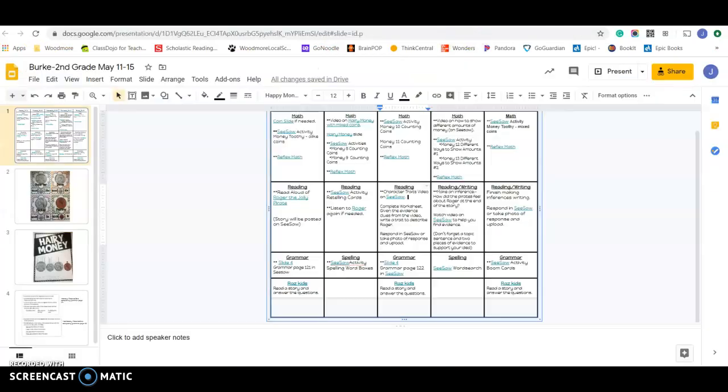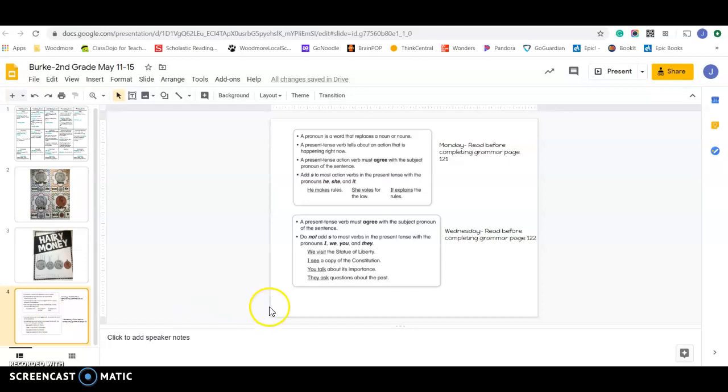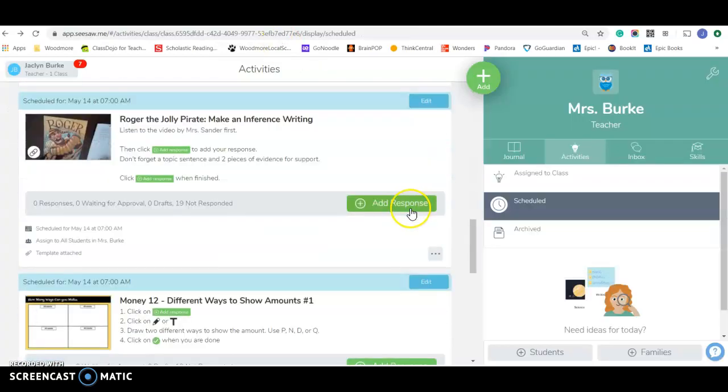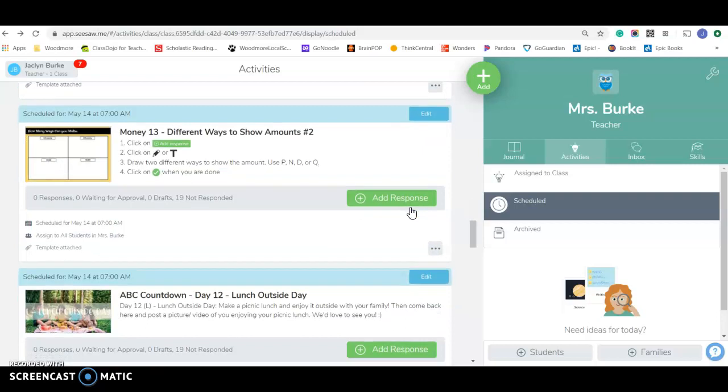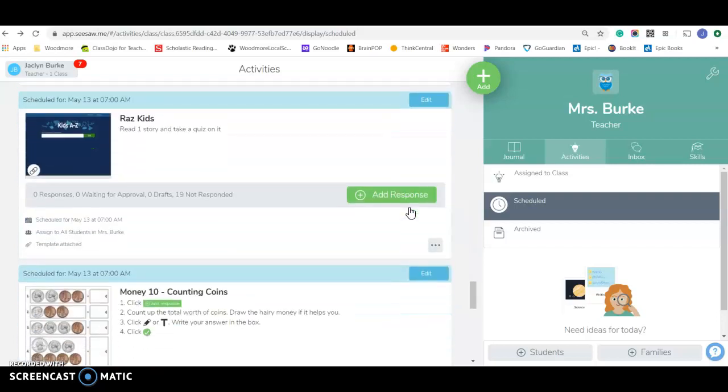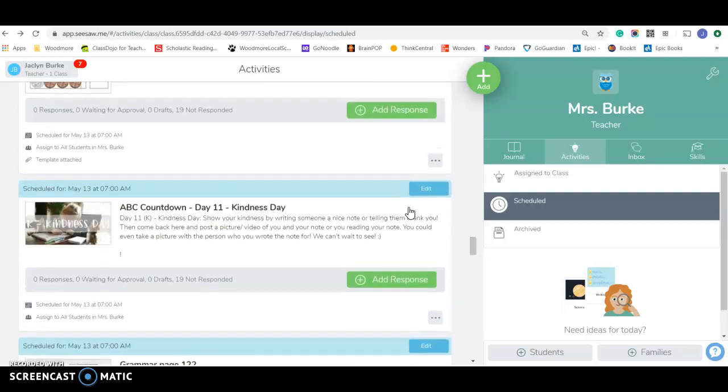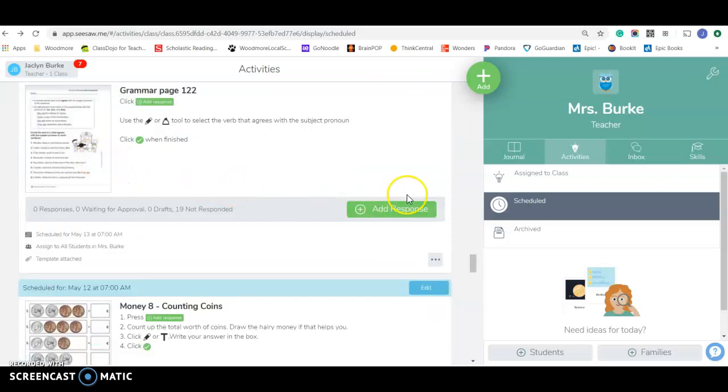Okay. Looking back at our calendar, we have our second grammar page today. You can use slide 4 to help you. Today the pronouns are I, we, you, and they. And for these pronouns, we do not add S to the verb. Okay. So that's a little bit different than Monday. So let's go ahead and look at that activity. Let's see, here it is, okay?